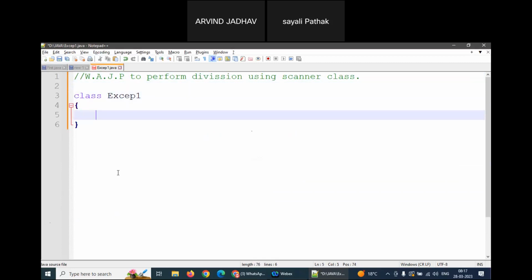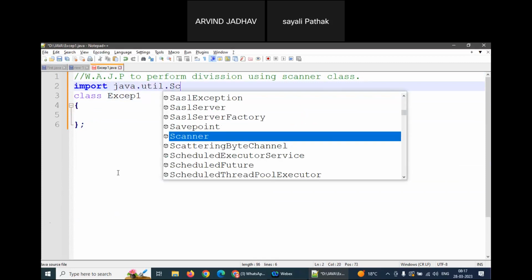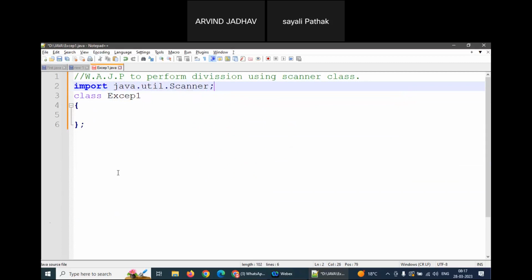अब क्या करना पड़ता है? What is the required thing? We need to import the package. Which package? I will use import java.util.Scanner. We need to import this class. What is the reason to import this class? What is the reason behind that?